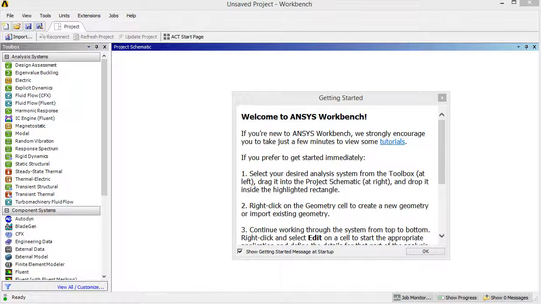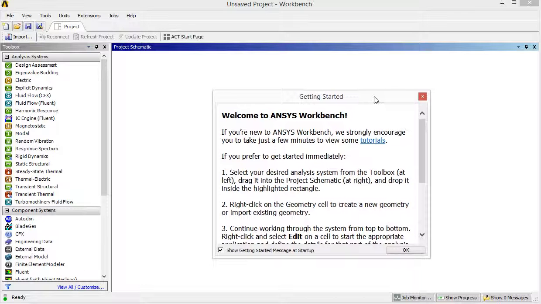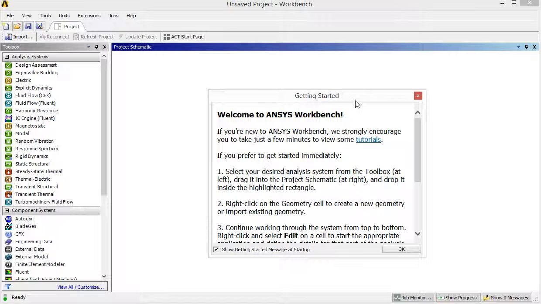This is a tutorial video to show you how to use the finite element software Ansys Workbench to carry out simulations for biomedical engineering cases. Once you start the software Ansys, you will see a screen like this.